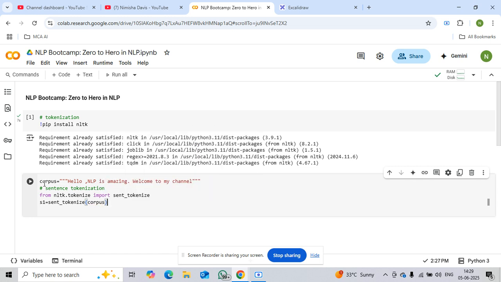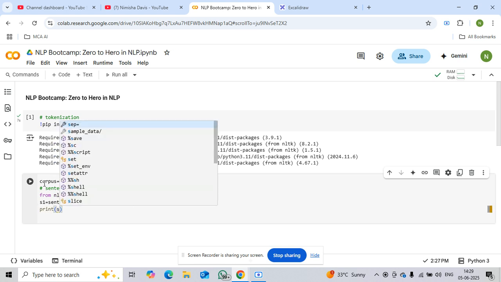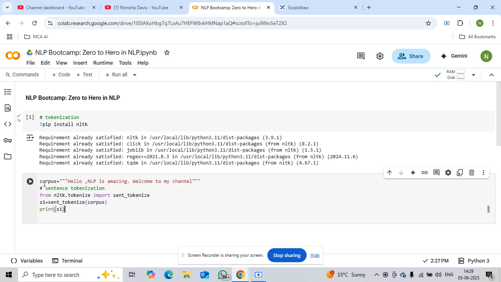In Google Colab you will get auto suggestion, so I prefer to use Jupyter Notebook in order to practice more. If you're experienced you can use Google Colab, no issues. But if you're a beginner, don't use Google Colab, it will suggest the next code, so most probably you won't get any error. So use Jupyter Notebook. Then we can print s1.